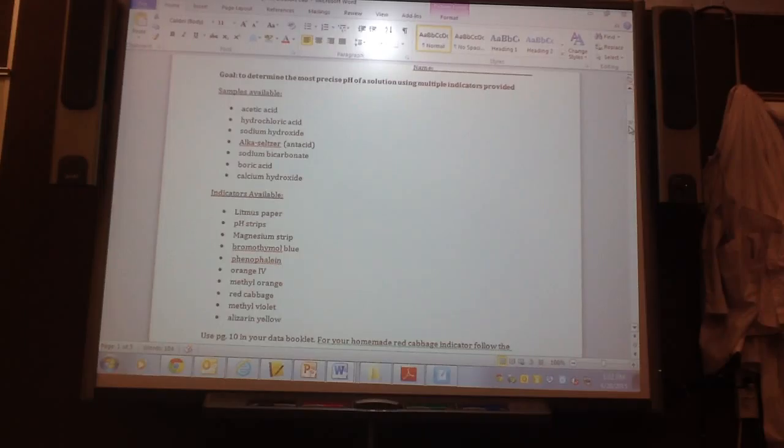Then there's a bunch of indicators available. Lots of indicators available. So I have litmus paper, pH strips. I'll give you magnesium, because what can you tell about magnesium? If it bubbles, it's acid. If it doesn't, it's base. Bromothymol blue, phenolphthalein, orange 4, methyl orange, red cabbage. We're going to make our own red cabbage indicator. Methyl violet and alizarin yellow. So you have all of these available to you.